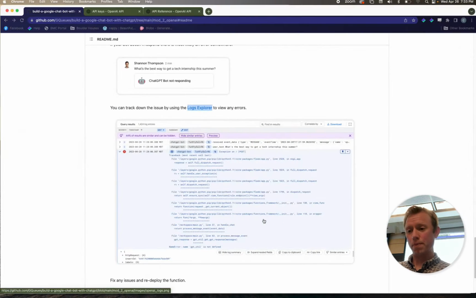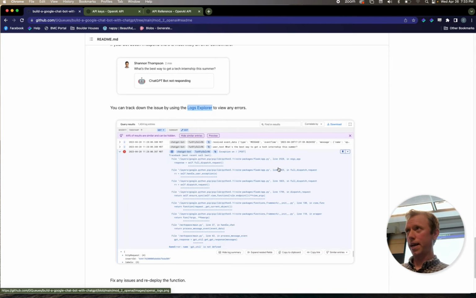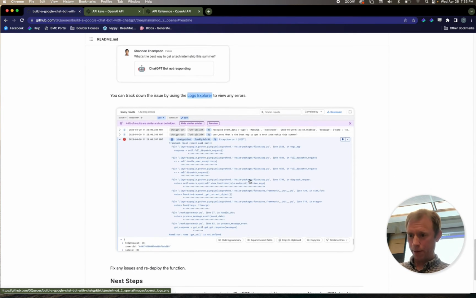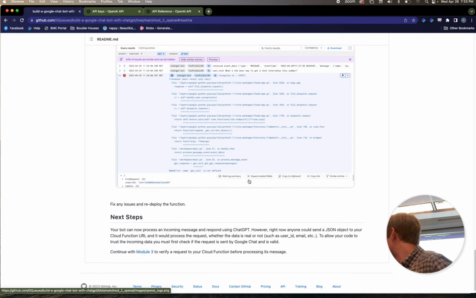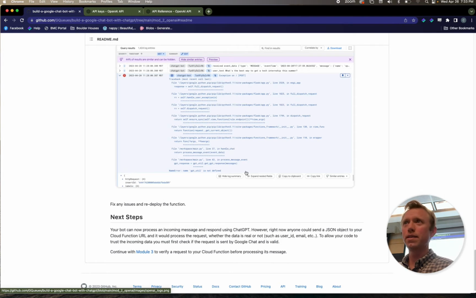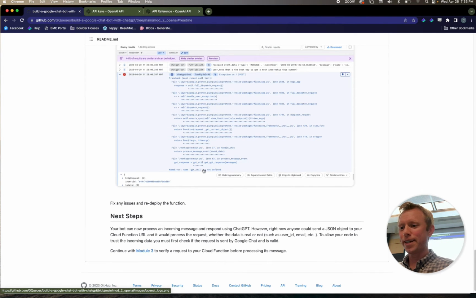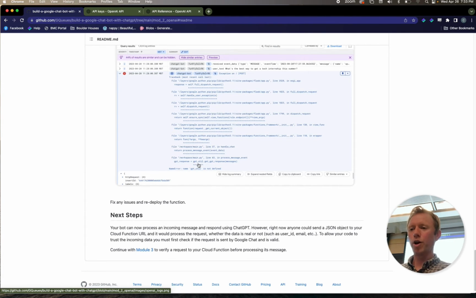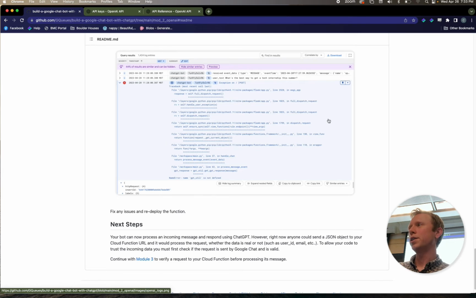If you see something red in there, that's where your error is, and you can look at the log message to see what's going on. In this instance, boy, can you even see all this? Some of that's kind of small. Okay, it says GPT util is not defined because in this instance it wasn't imported at the top of the file. So if you have errors, you look in the logs, track those down, fix them, redeploy your cloud function, and then that should get things working.